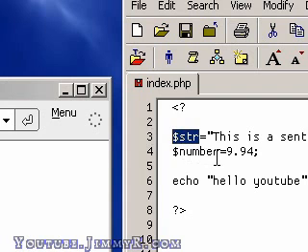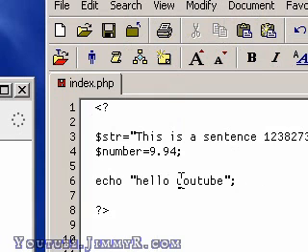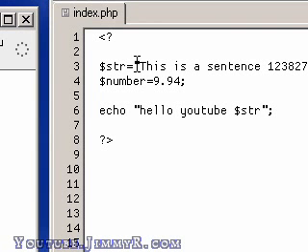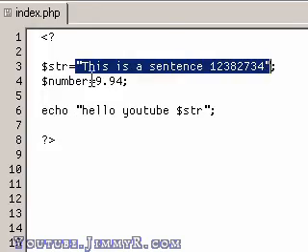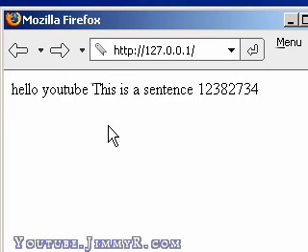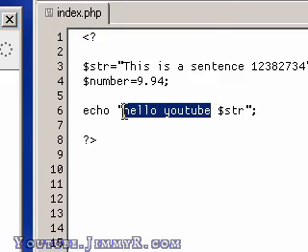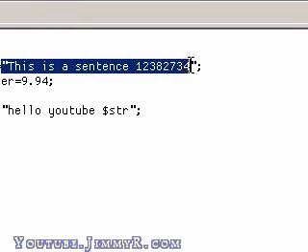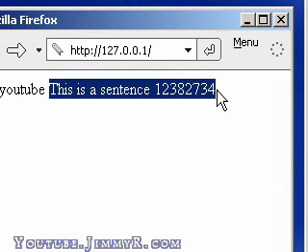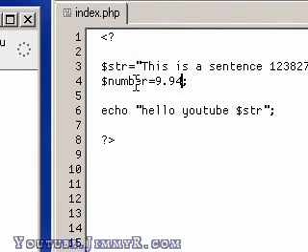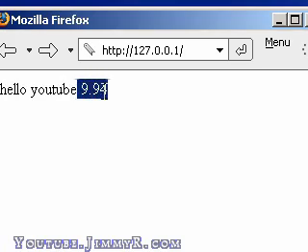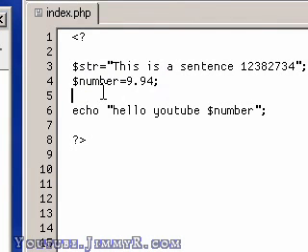I can use these variables just by putting them in. In my echo here, I can just put $str here and it's going to replace $str with this string without the quotation marks. So I'm going to go back to localhost, I'll refresh, and as you can see I have hello world, which is the beginning here, and then I have whatever's inside the string variable. So variables can just replace text pretty much. And I can also input a number here too. I can say $number, save, refresh here, and here I have the number as it is in the variable.